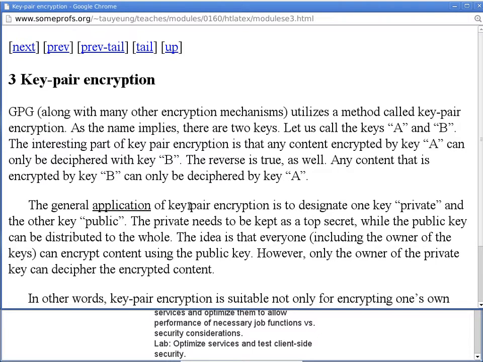The next slide talks about key pair encryption in general. This one is not specific to GPG. It applies to key pair encryption in general as an encryption strategy. Key pair encryption is also used for a lot of things. SSL, for instance, uses key pair encryption. SSH can also use key pair encryption. So what exactly is key pair encryption?